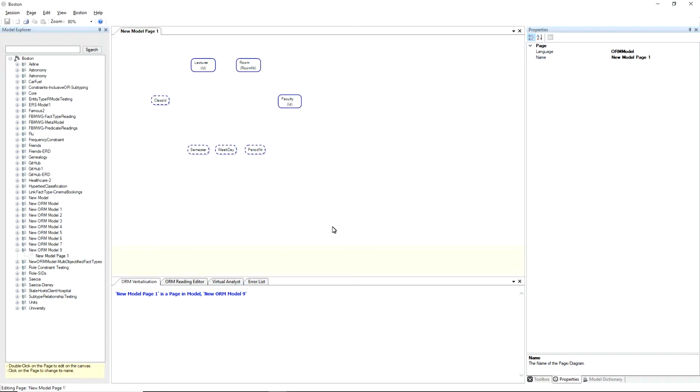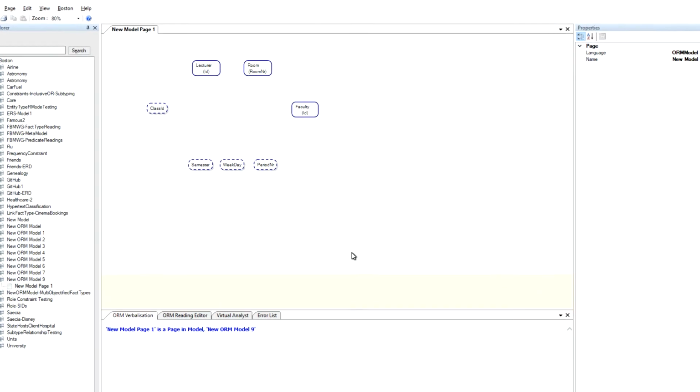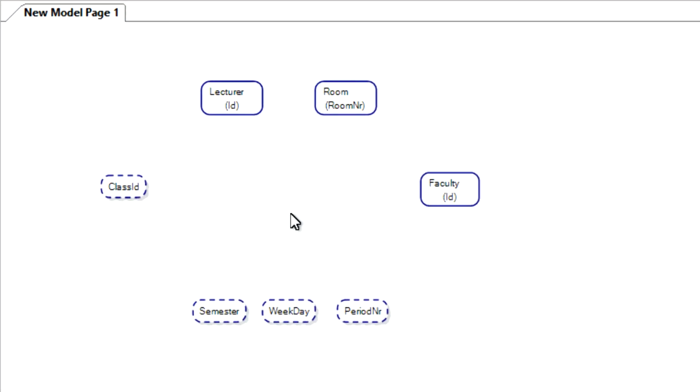Today we'll be talking about internal uniqueness constraints and objectified fact types. In particular, we'll be looking at fact types with more than one internal uniqueness constraint. So we have before us the makings of a simple object role model, and we're going to be forming a schema where timetable bookings are made for a university.